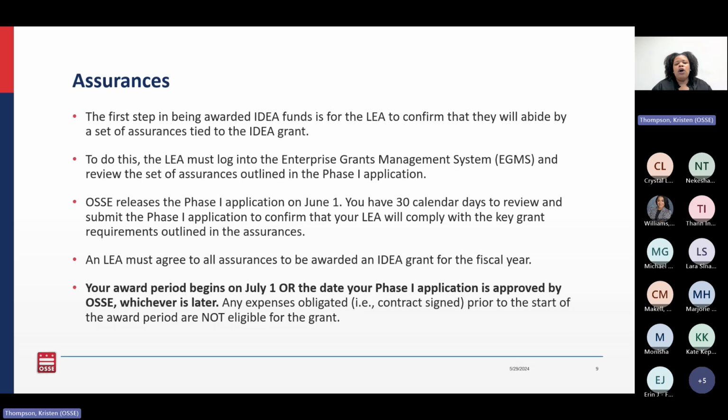An LEA must agree to all assurances to be awarded an IDEA grant for the fiscal year. And most importantly, your award period begins on July 1st, or the date that your Phase 1 application is approved by Aussie, whichever is later. So that is when LEAs can begin to obligate their funds. Any expenses obligated prior to the start of the award period are not eligible for the grant.